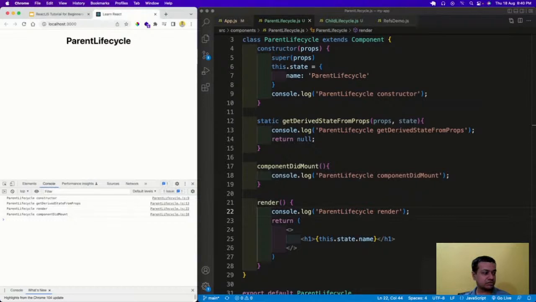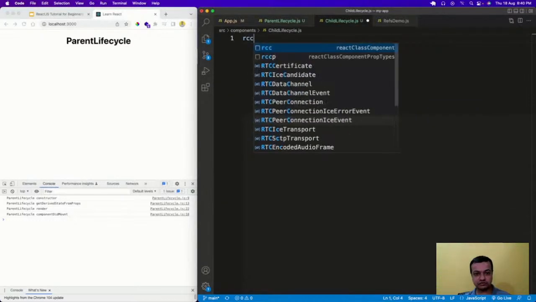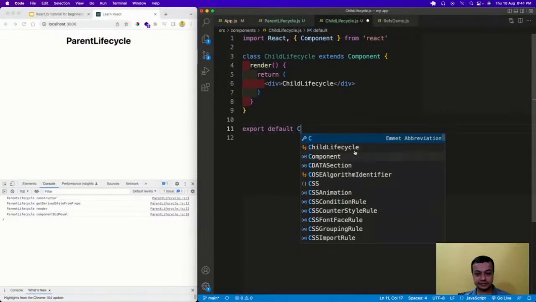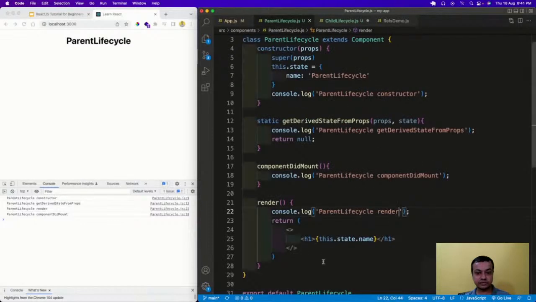Okay, and now what we are going to do is create a child lifecycle file also. It will be the same, only the thing which will be different here is export default ChildLifeCycle, like this. And here I'll do one thing.